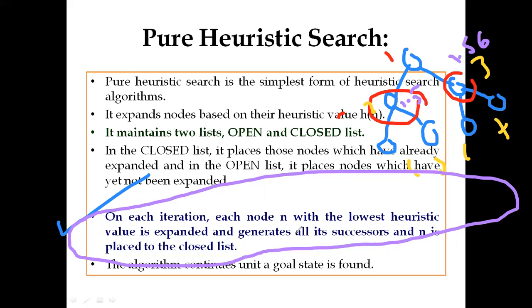Then we are maintaining 2 lists. One is the open list and another is the closed list. The open list contains those nodes which have not yet been expanded. In the closed list, we keep those nodes which have been generated. On every iteration, the node with the lowest heuristic value will be considered, its successors will be generated, and we will keep it in the closed list. In this way, it will continue until the goal state is found.